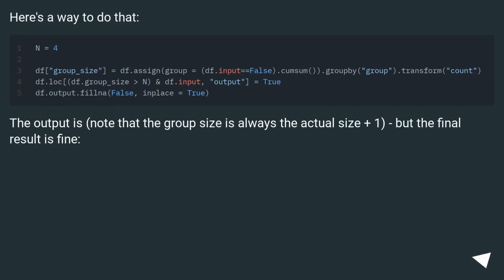Here's a way to do that. The output is, note that the group size is always the actual size plus 1, but the final result is fine.